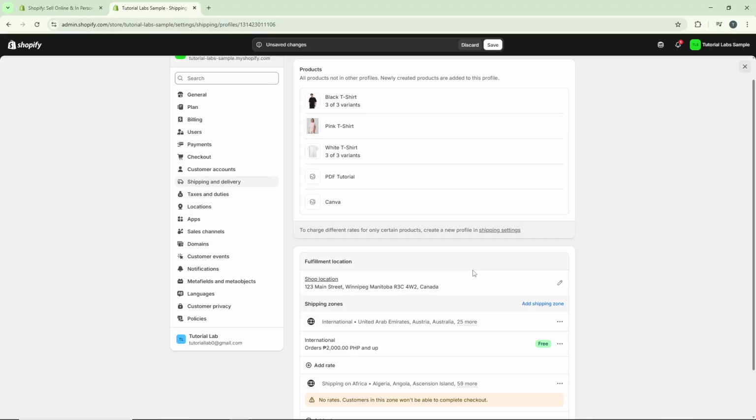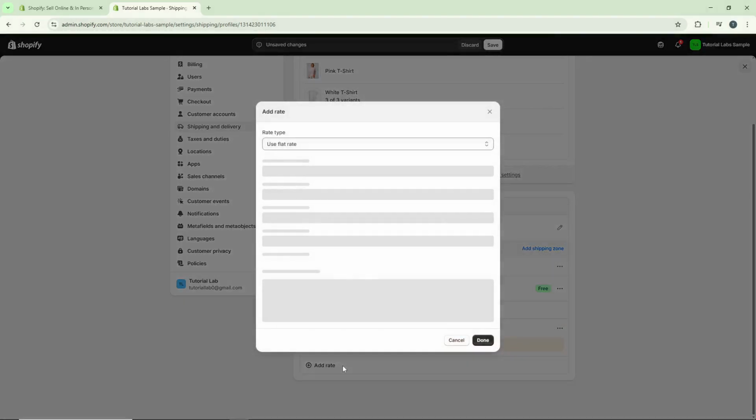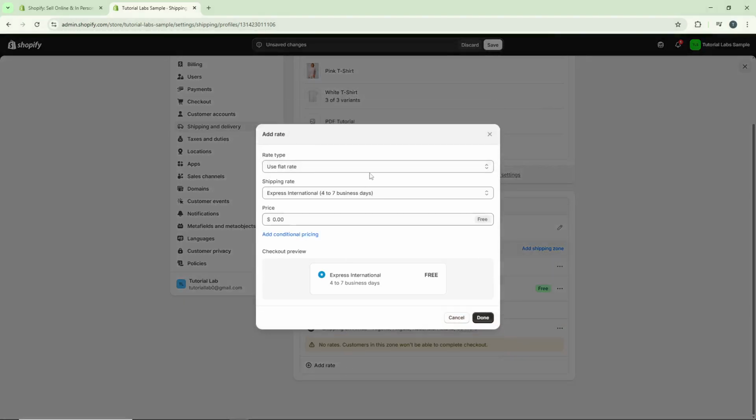Now, under your newly created zone, click Add Rate. This step is where you define how much shipping will cost for orders going to this zone. You'll be presented with options for the rate type. You can choose between use flat rate or use carrier or app to calculate rates. The flat rate option lets you set a fixed price, while carrier calculated rates pull real-time pricing from shipping providers. For this example, let's go with use flat rate since it's straightforward and gives you full control over pricing.